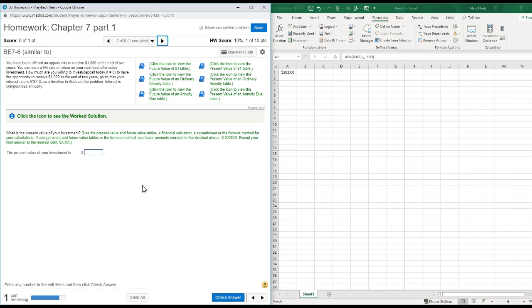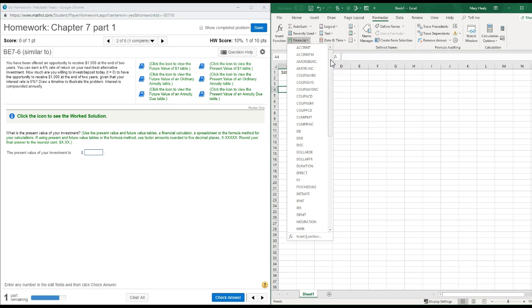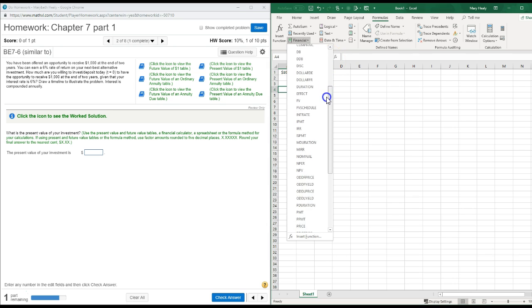Now, we are going to receive $1,000 at the end of 2 years. So we know the future value is $1,000. You can earn a 6% rate of return on your next best alternative. How much are you willing to invest today so that I can have $1,000 at the end of 2 years? So I'm going to come over here. I'm going to click on Formulas, Financial, and in this case I'm solving for present value. I want to know what I have to put away today to get $1,000 in the future.